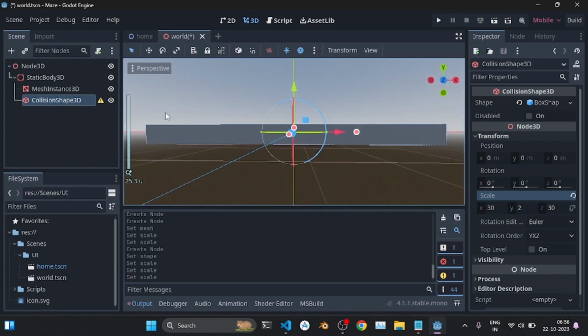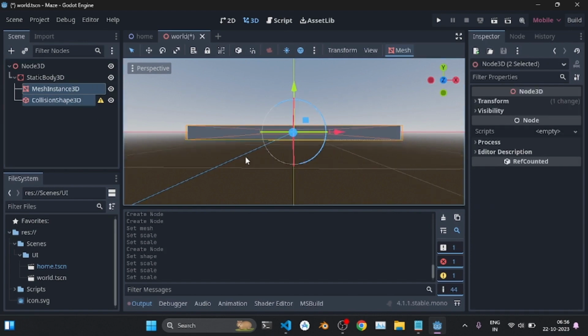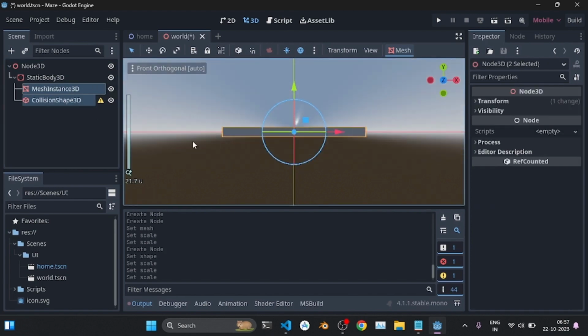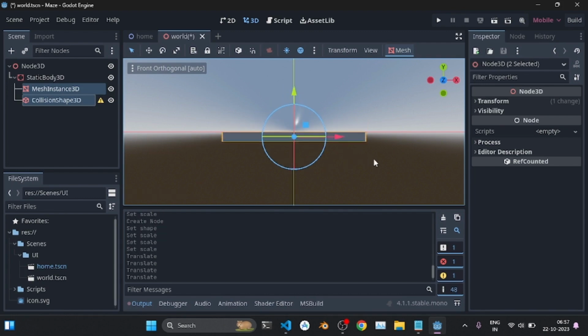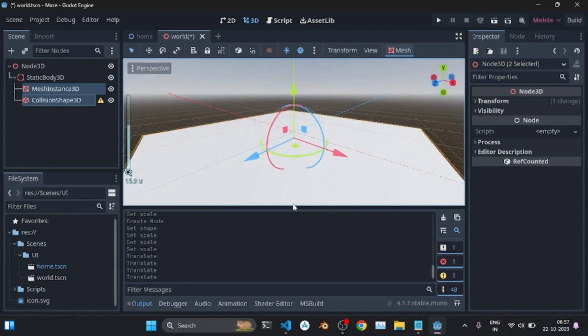Now we can move both of them a bit upwards so that it exactly coincides with this red line. So Control plus drag this one so that it moves by 1 unit. So we have something like this, or it should be in the ground actually, like this. I think this one is much better.